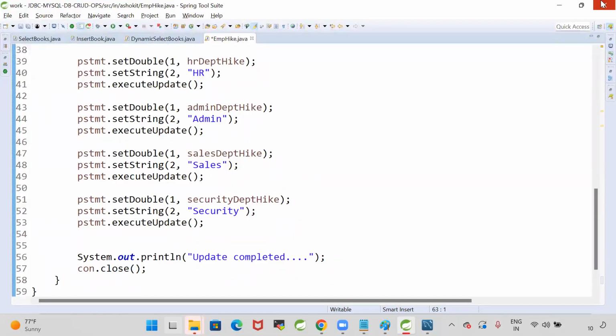Next point, to call the procedures, we will use callable statement. So now you got the clarity. What is the statement? Prepared statement, callable statement.